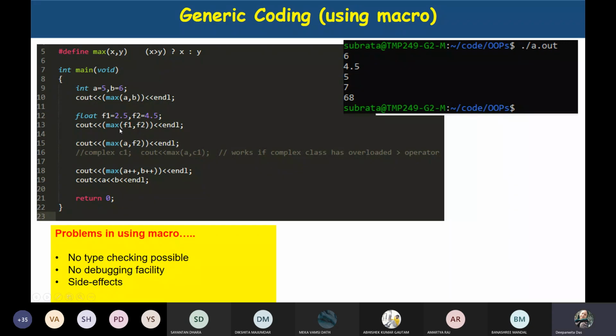So this is f1 and f2, both are float. Now in the next call, I have tried to mix up the integer as well as the float. Here also it works. And at the last, I have tried to increment a++ and b++, then we call the max function and print the a and b after doing this max.